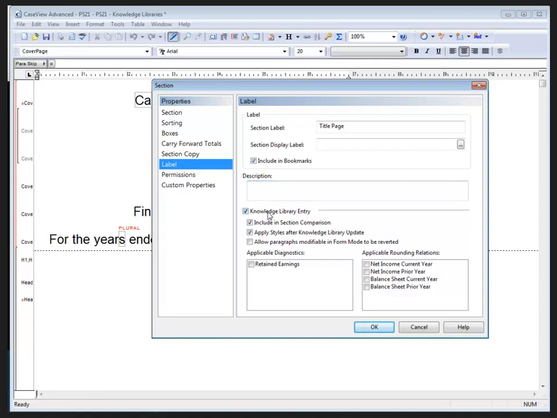Then we come down to the Knowledge Library entry, which should be selected for any sections that are Knowledge Library entries. The Include in Section Comparison option may be selected to include the current section in comparison revision when it's being compared. If that's not checked, that section will not be included when you're comparing it to another document or to a source document.